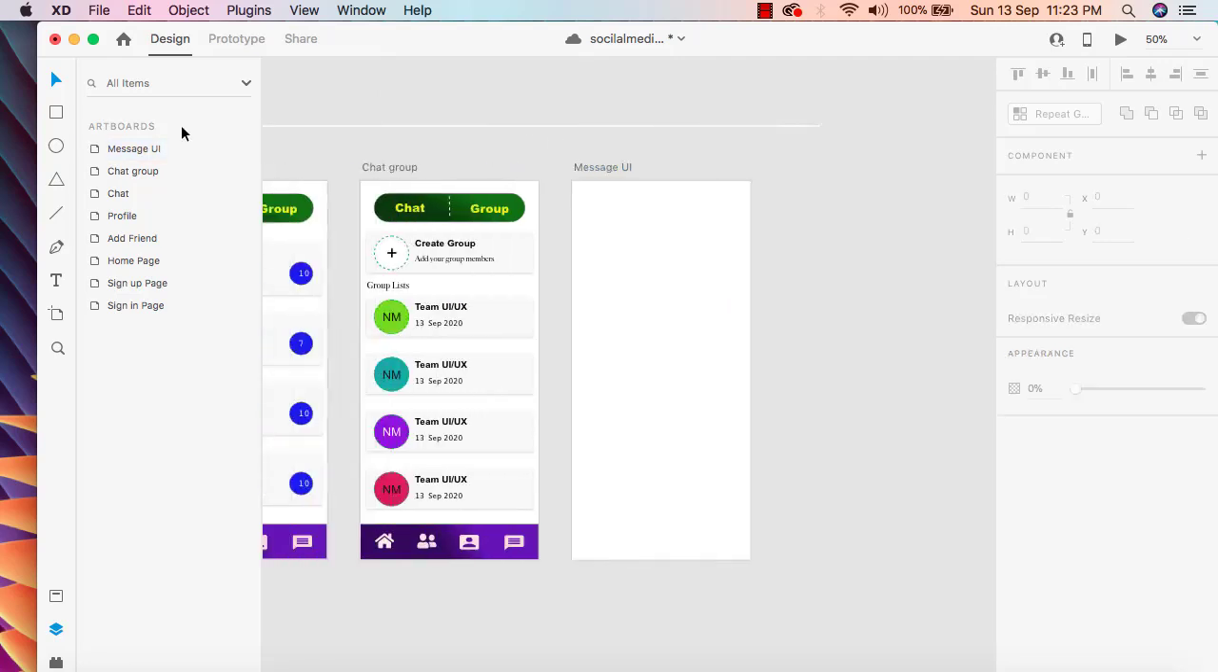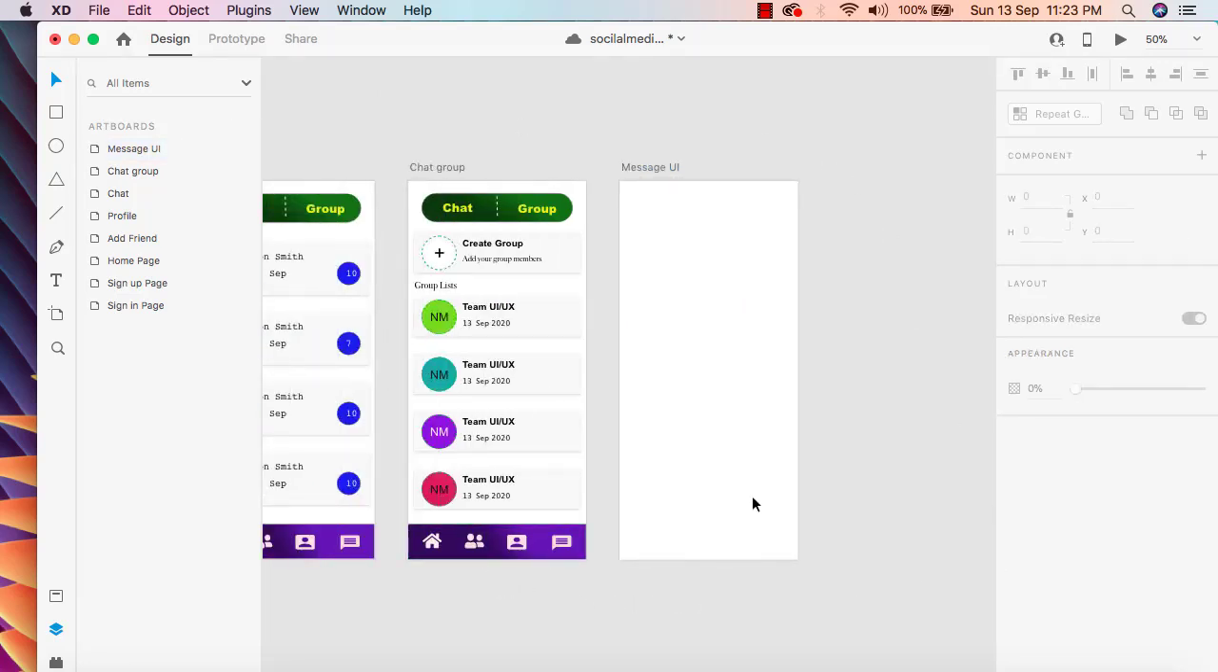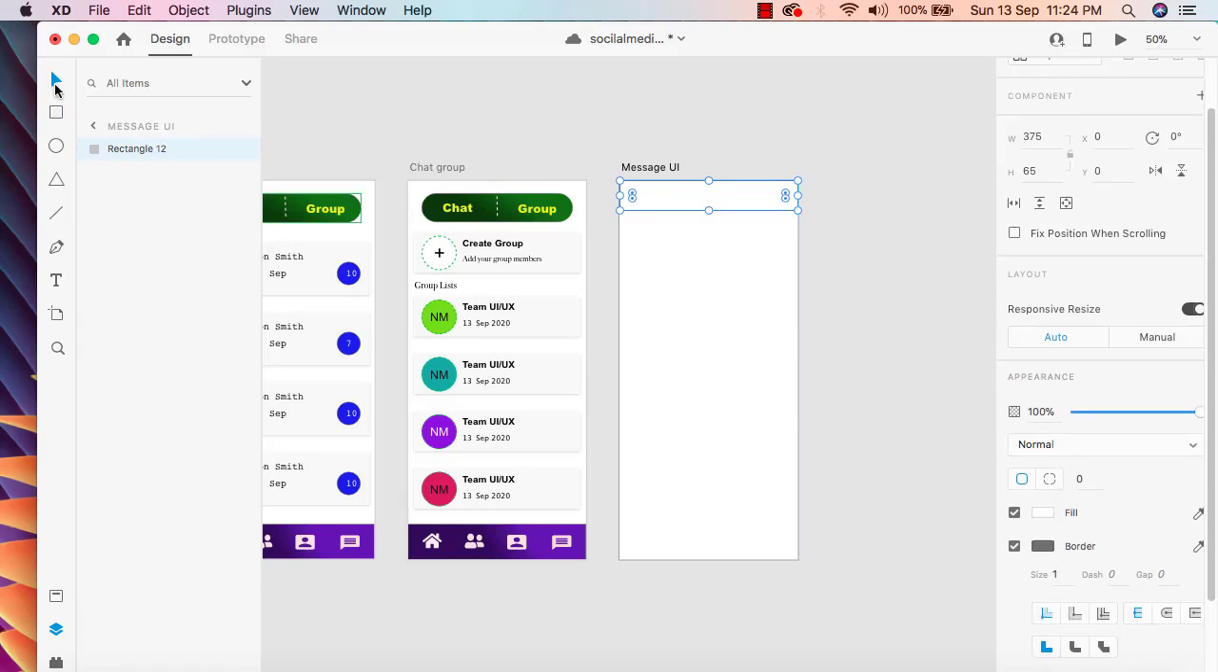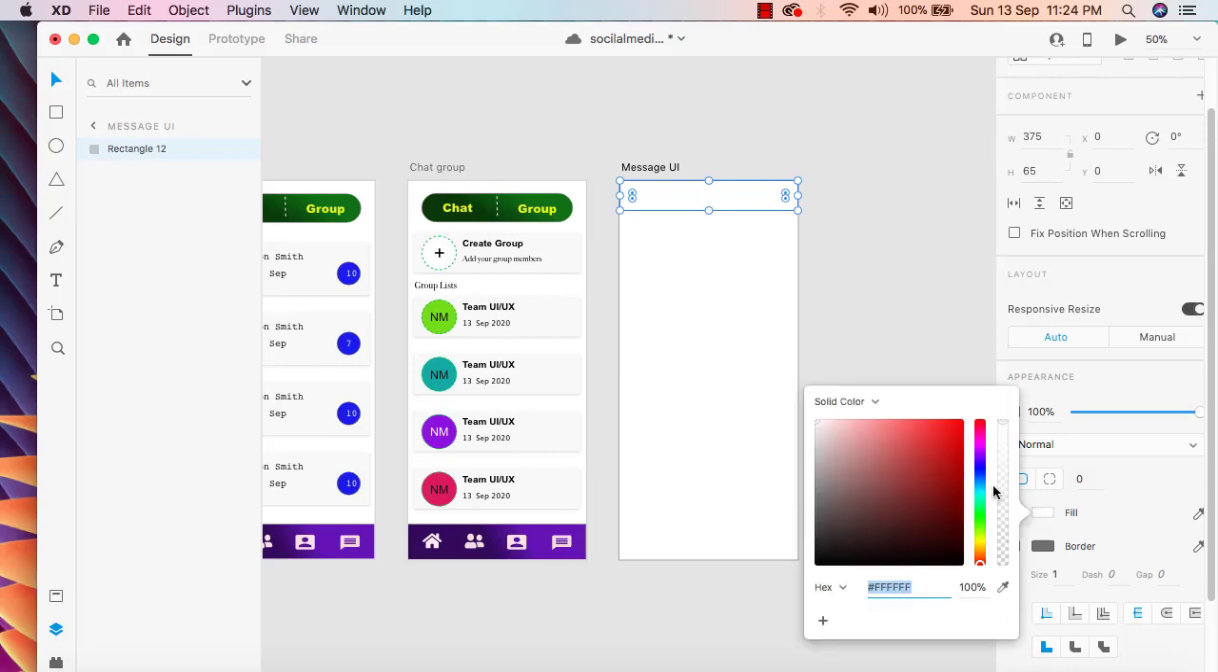Alright, so in here we don't need to have any bottom bar, rather we need to have an app bar. So I'm gonna draw an app bar here, and I'm gonna change the background color for this app bar. So select this select tool and change the background color. We can choose a custom color, or I guess it's better to choose this color that we have.